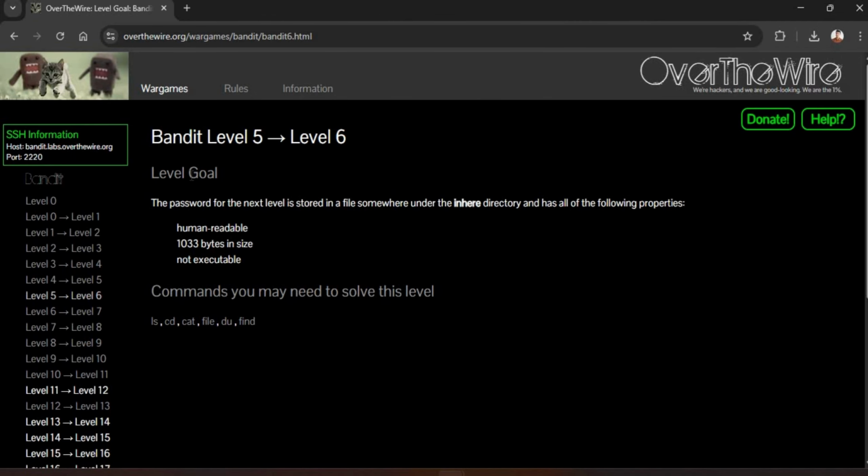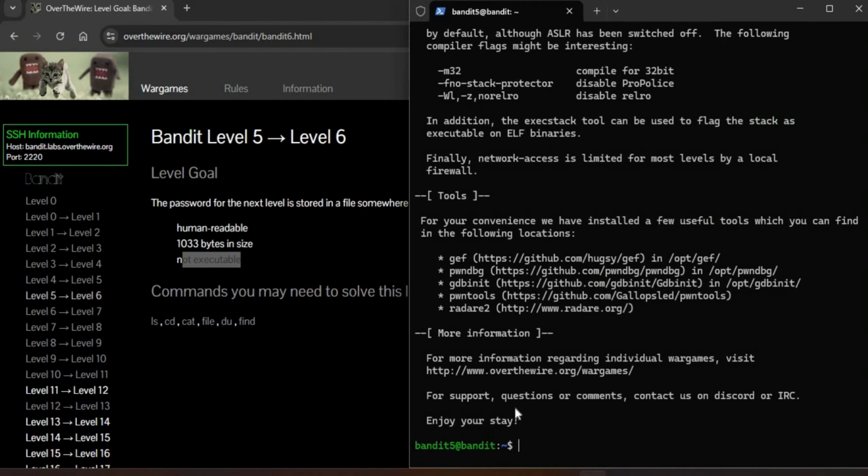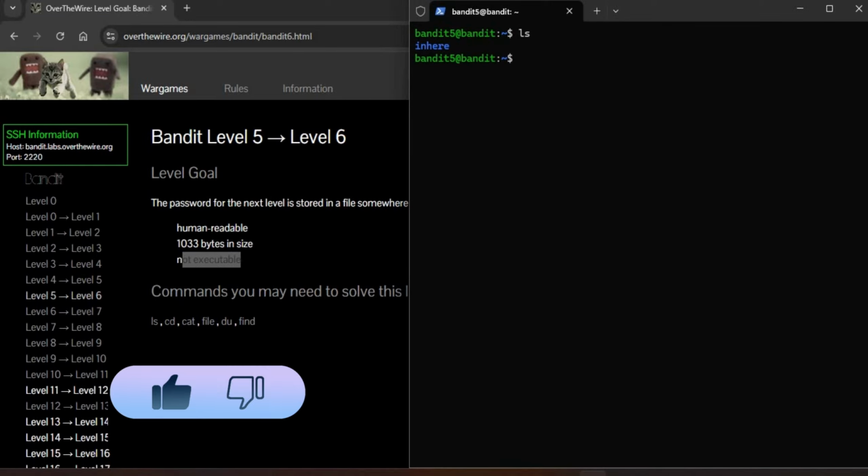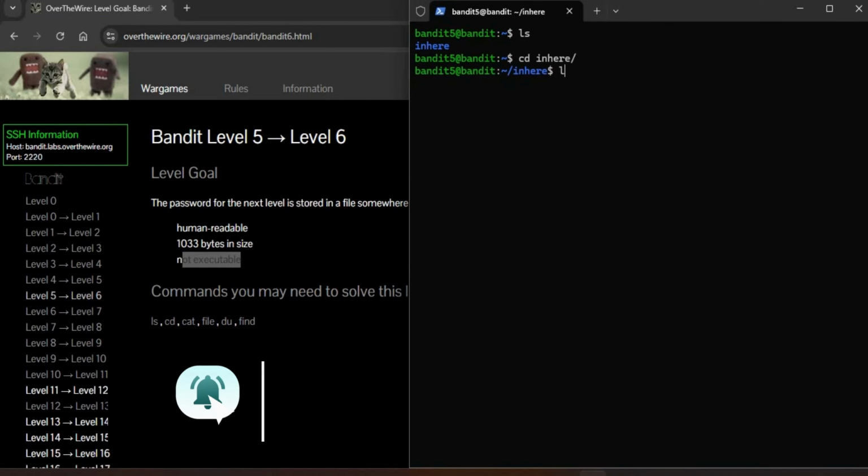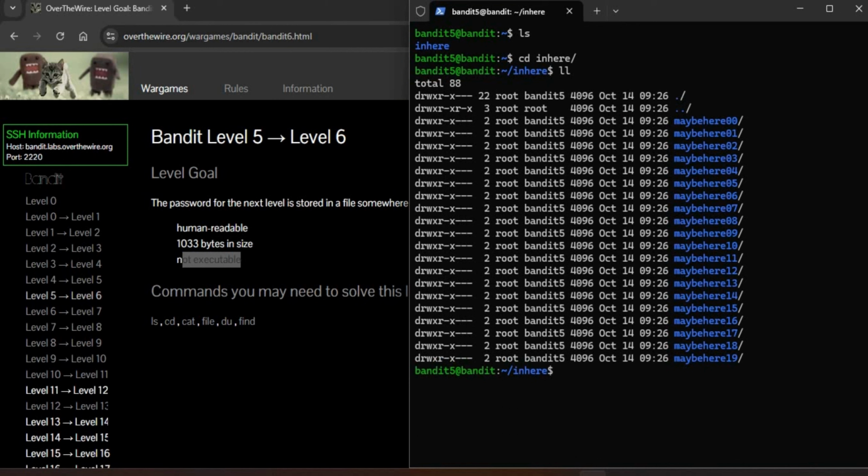Our goal is to find a file somewhere under the inhere directory having the following properties. Simply, we have to find a file which is in human-readable form, 1033 bytes, and non-executable. This is the inhere directory. Let's check the files inside this directory.